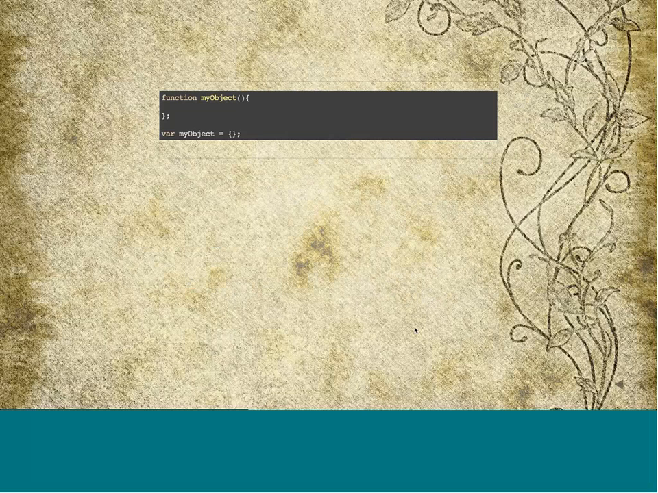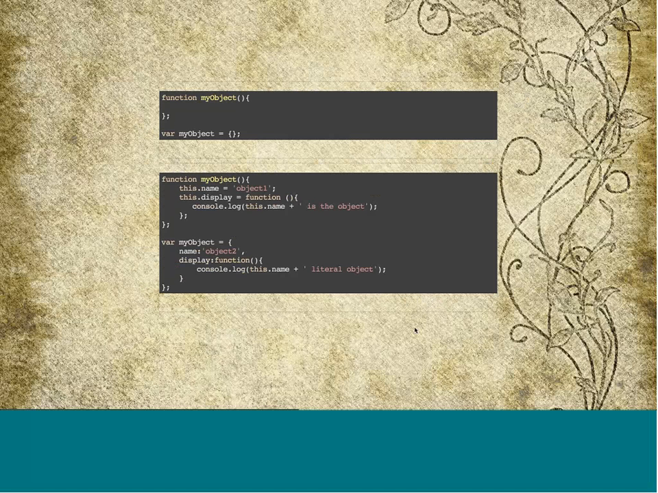So how do you create objects? There are two ways in JavaScript to create objects. You have the top way of creating an object as a function, or the bottom way is to use the JSON notation to create that object. So we created two objects here. Let's talk about a little bit of the differences.